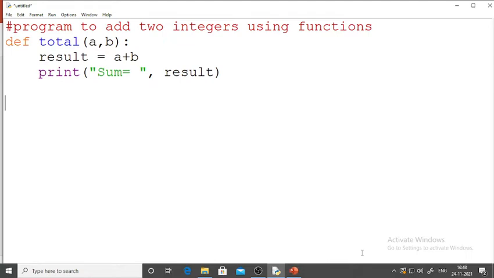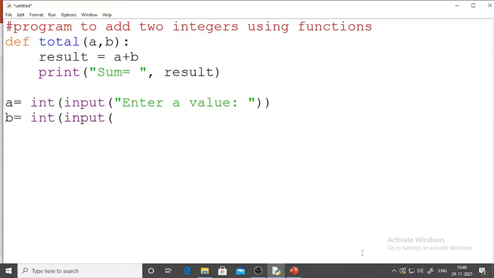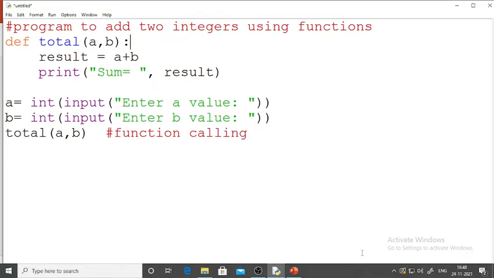Now let us write our driver code. First you have to read the value of a and the value of b and pass them to the function. We will read the value of a, which is an integer: int of input of enter a value. Similarly, let us read the value of b: int of input of enter b value. After reading these two values, let us call the function. The name of the function is total, and we are passing the values of a and b. This is a very simple program for addition of two numbers, where you understand that this is called function calling, and this is the function definition.